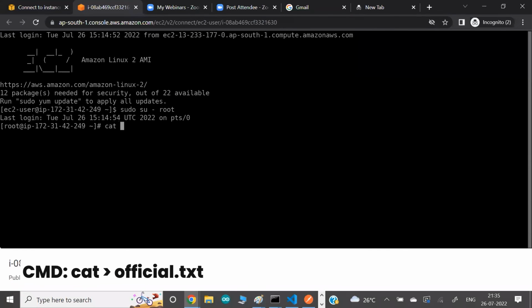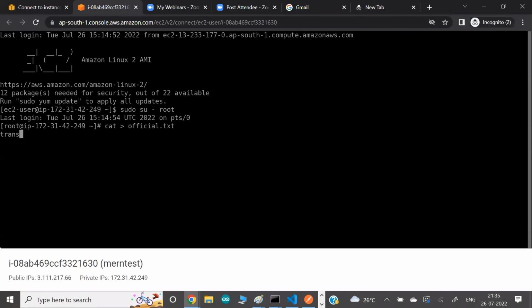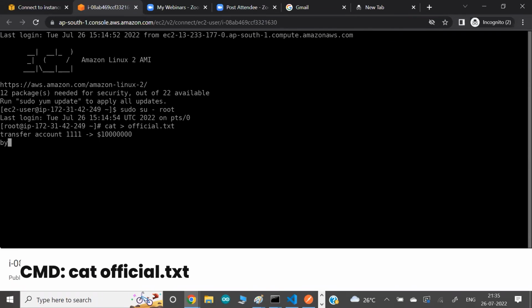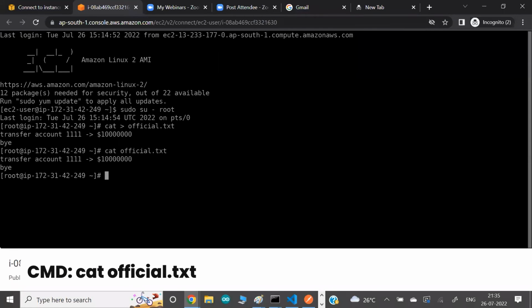Okay, let's say this is the one official document I would like to share, with instructions to transfer an amount to this account number. The amount you transfer is this many dollars. This is the data we have. Now I want to set up the authentication part of it, the encryption and authentication part.